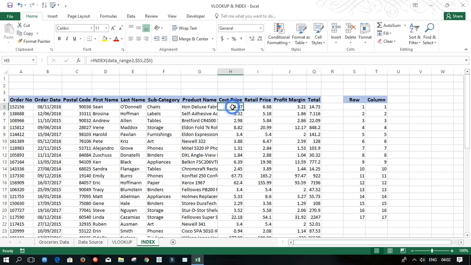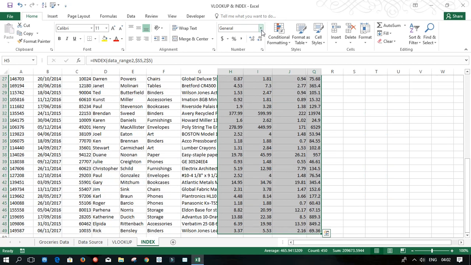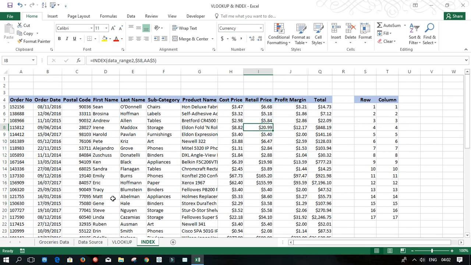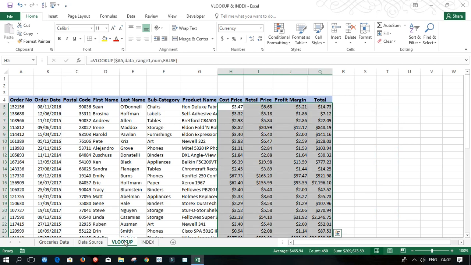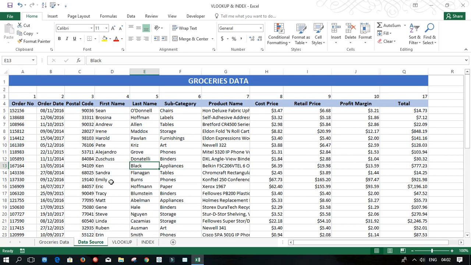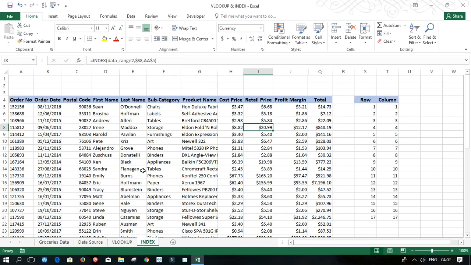Again, come here and apply the currency again. So you can see the power of using functions in Excel. I've been able to use 2 different functions to populate these sheets. I have exactly the same thing here. I've used VLOOKUP here, and I've used INDEX here.